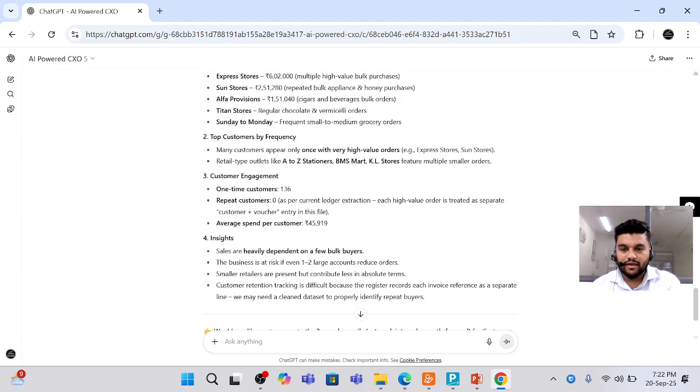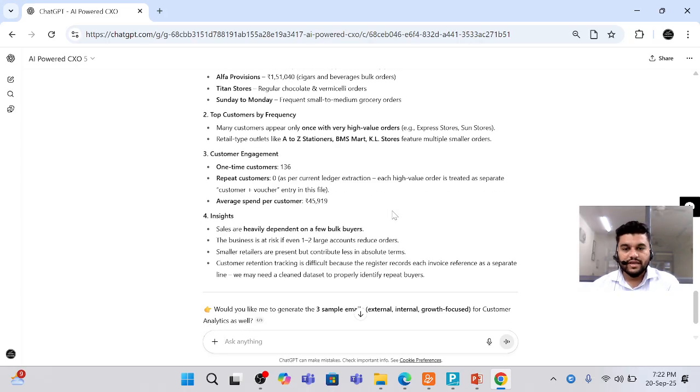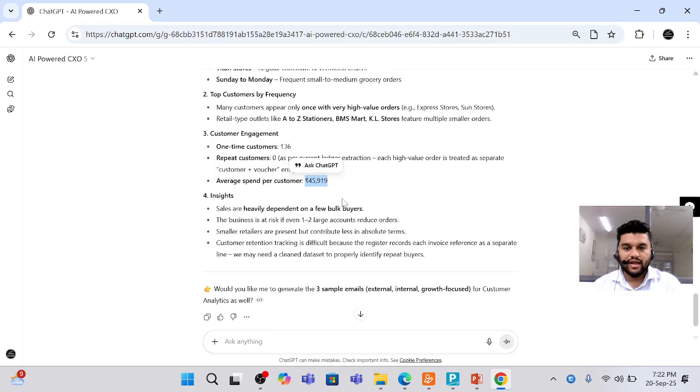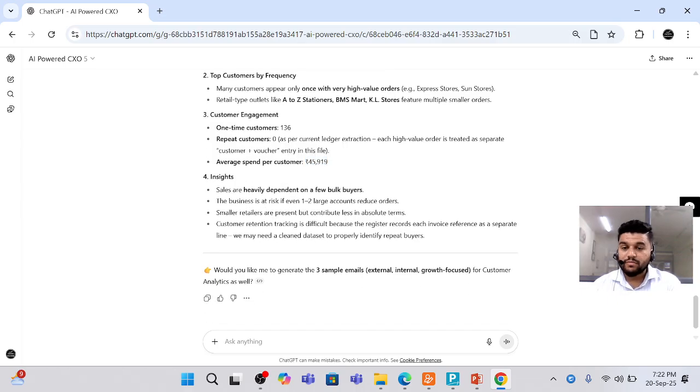And then it's telling me one time customers are 136, repeat customers are 0, because it's telling me, okay, since we have only 1 year file, so it doesn't know how many people are repeating from the last year. Average spend for customer is 45,919. So then it's giving me some critical insights. It's telling me sales are heavily dependent on a few bulk buyers.